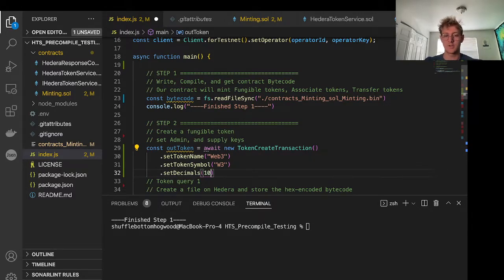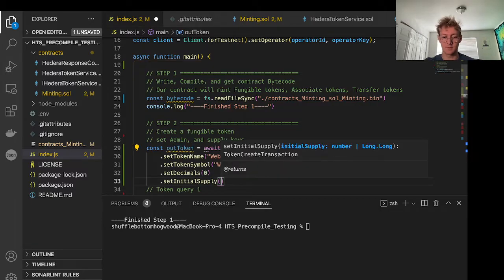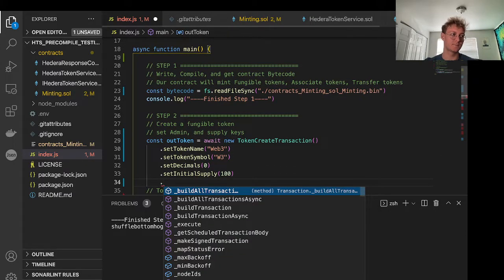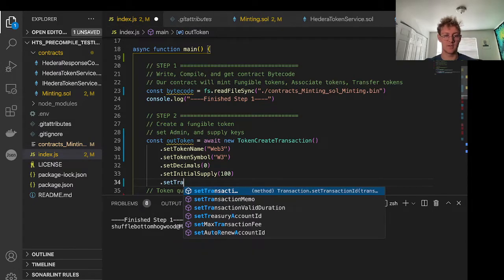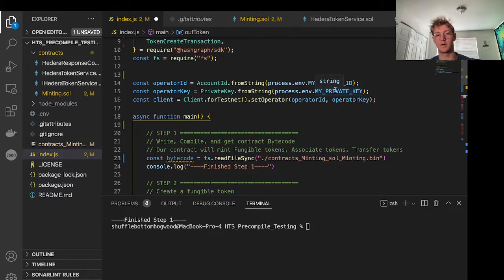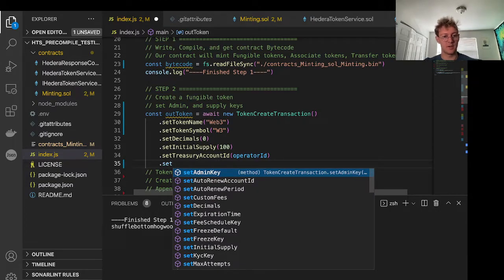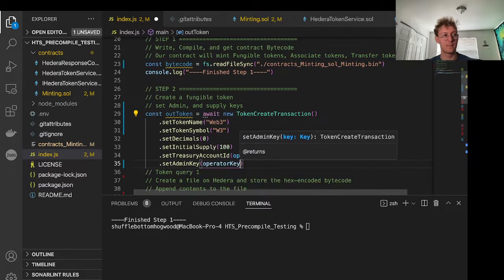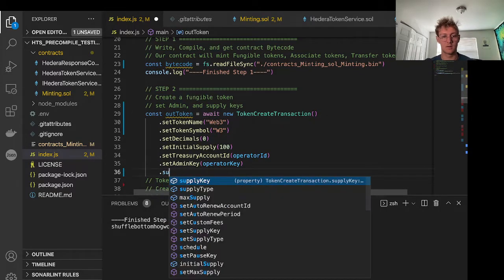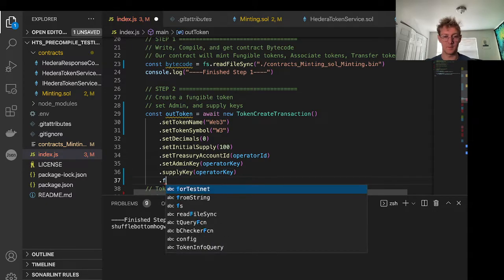Set decimals. This is how much you want your token to be divisible by. I'm going to set this equal to 0, just because for the sake of this example we don't need it. I'm going to set the initial supply equal to 100. And I'm going to set the treasury account ID equal to the operator ID, which, if you remember, is from my account in the .env file. I'm going to set an admin key equal to the operator key, and then a supply key equal to the operator key as well. And then I'm going to freeze this.